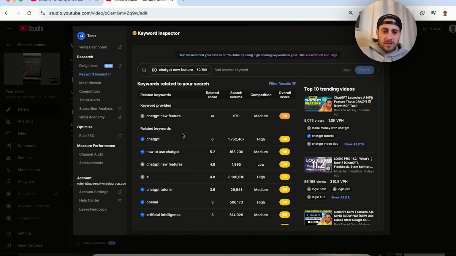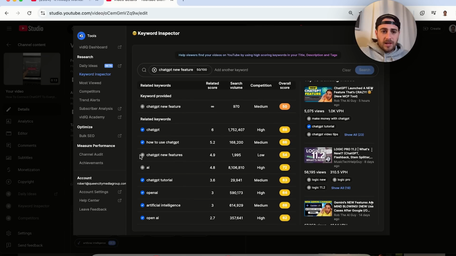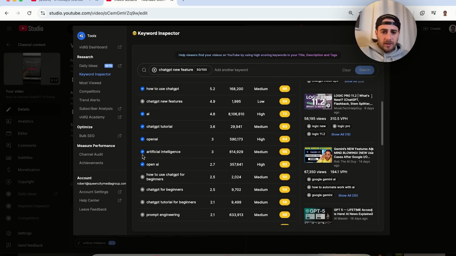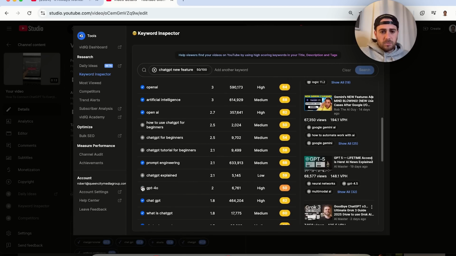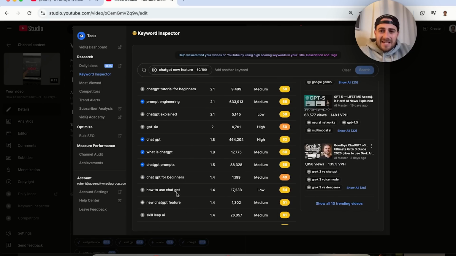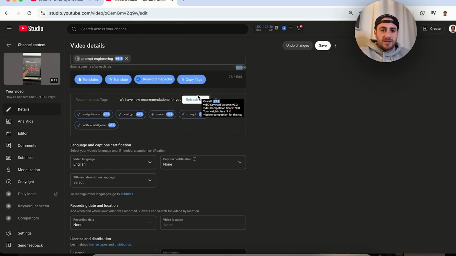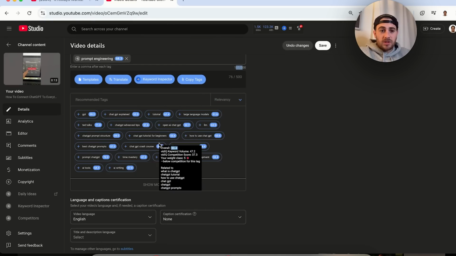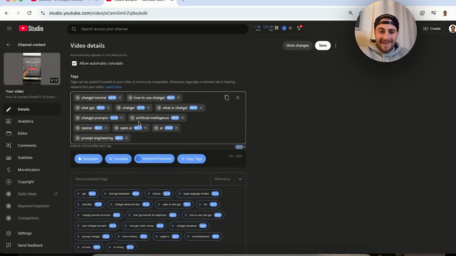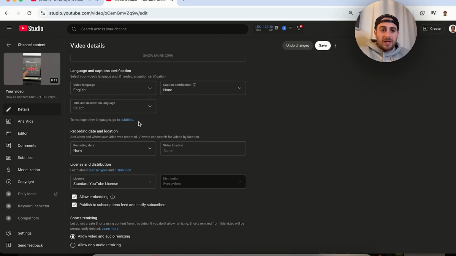and then guess what? This is going to bring up other searches here. Again, ChatGPT new feature is kind of low. I'm going to choose AI, I'm going to choose prompt engineering, and we can continue to go through here until we have enough tags. And you're probably wondering, Rob, how many tags are enough tags? You want to get this to at least 450 out of 500. So again, you would go through, you would add all of these tags. You could click refresh right here, and this will actually refresh us based on the tags that you put in here. And then we're going to keep scrolling down.